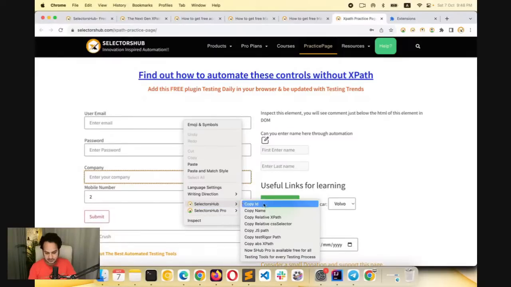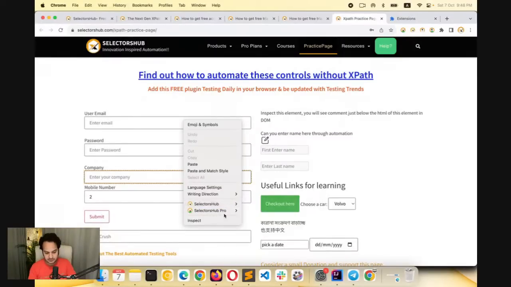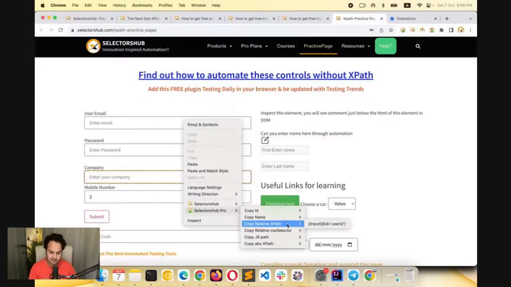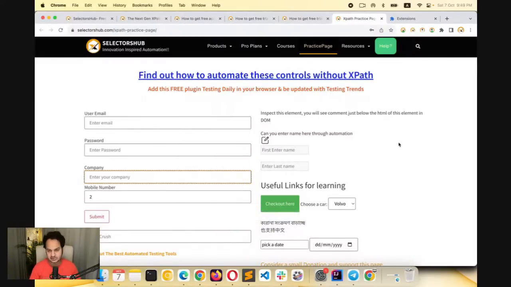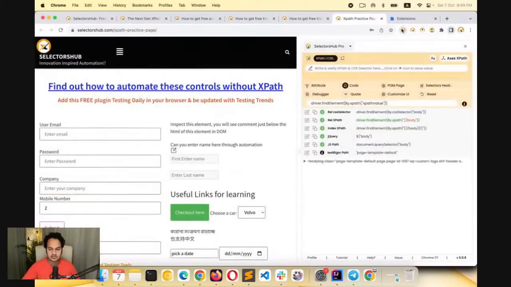Though in the free version we just have this feature that you can copy, in the pro version you can also see the value, like what is the value of id, user id, name, email, relative XPath, this is CSS selector, JS path, absolute XPath. So everything you get in the context menu as well on the right click. So that feature is there. Okay, I hope Vivek I answered your question.